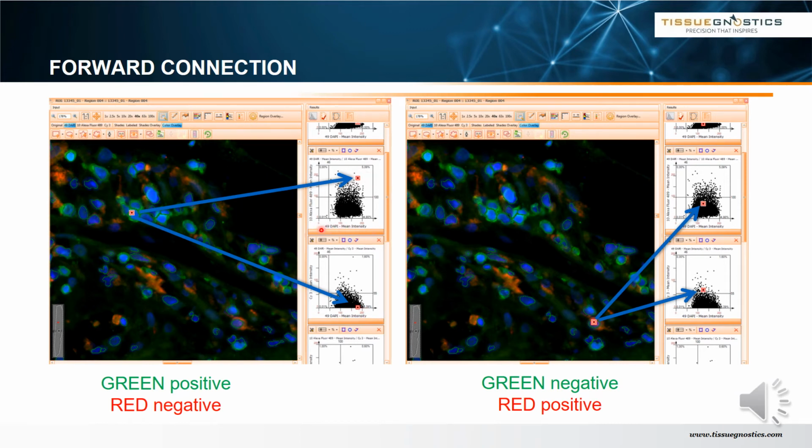Here we see DAPI versus green. Here we see DAPI versus red. So if we click on a green cell, it's in the green positive, red negative population. If we click on a red cell, it's in the green negative, red positive population. Green in this case means CD3 and red CD68, so T helper cells and monocytes.